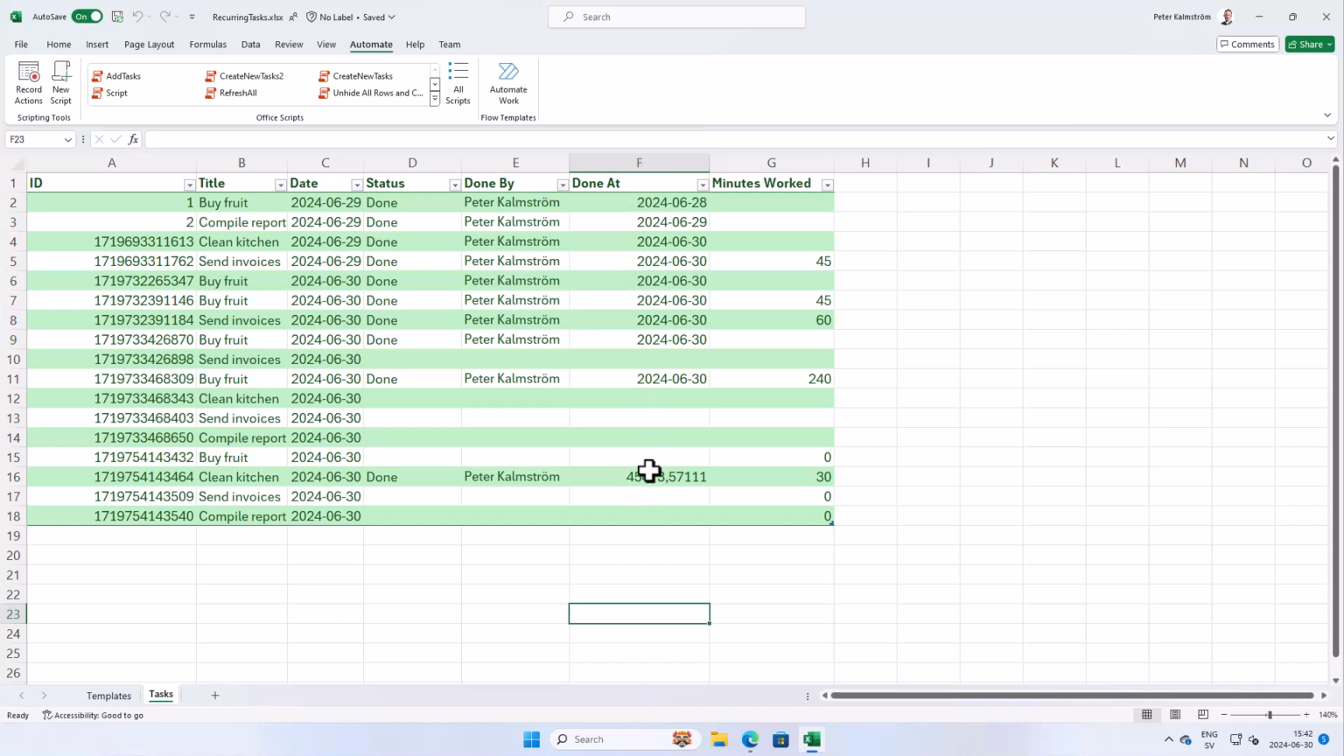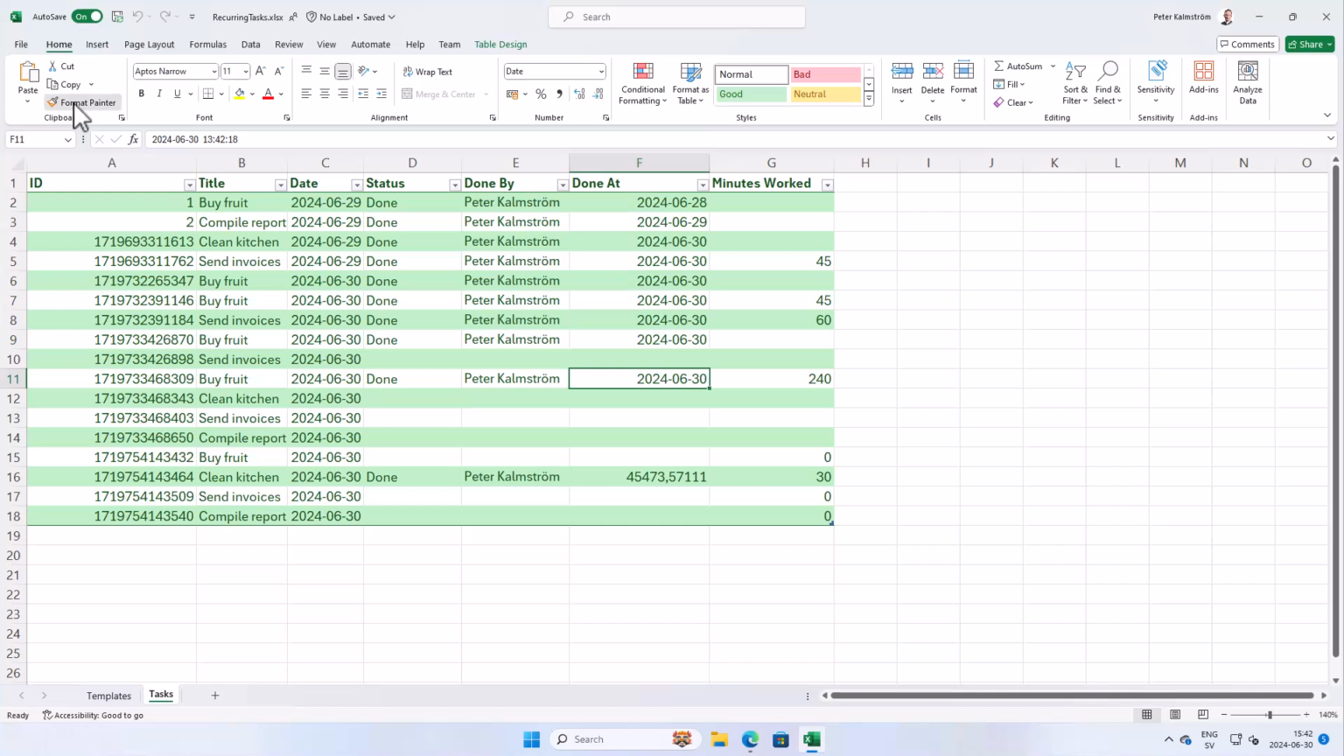Here we have a problem with the date format, so I can just go here and select the format from a date, put it there, and I can actually put it for the entire column, so that's not going to be a problem in the future.